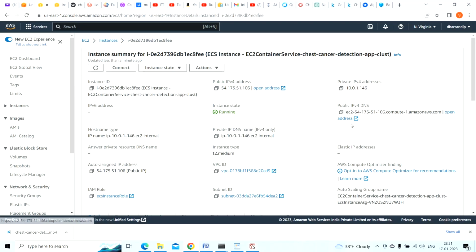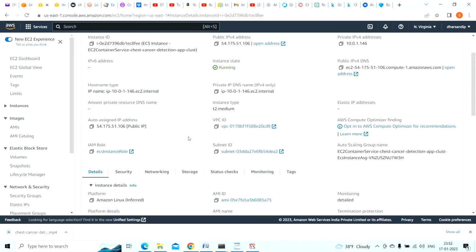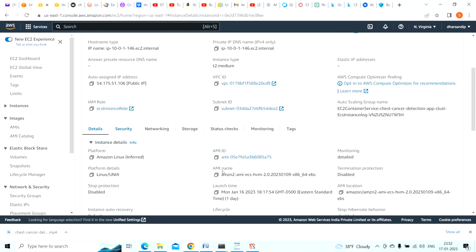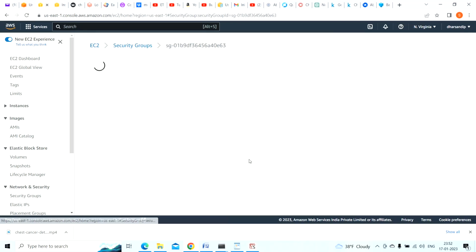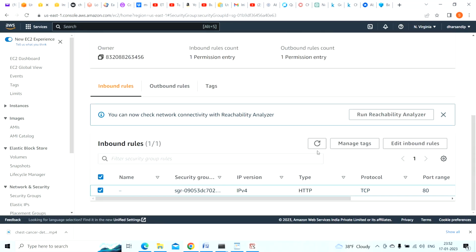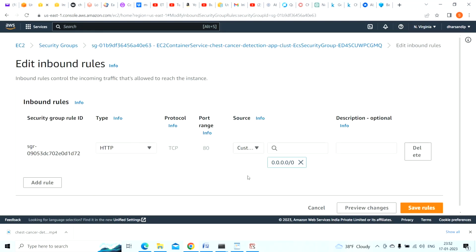Once it is running, you have to click on the public IPv4 DNS and click on the open address in order to launch the app. But before that, one very important thing: you have to go to Security, then the security group, and edit the inbound rules. It is very important. You have to change the source from custom to anywhere IPv4, and then save the changes.